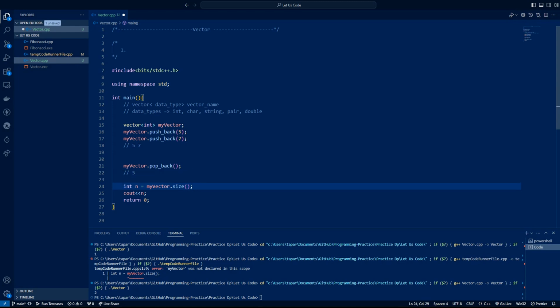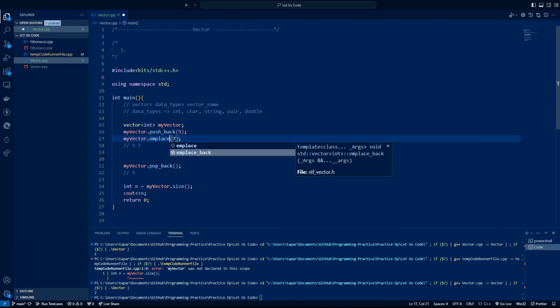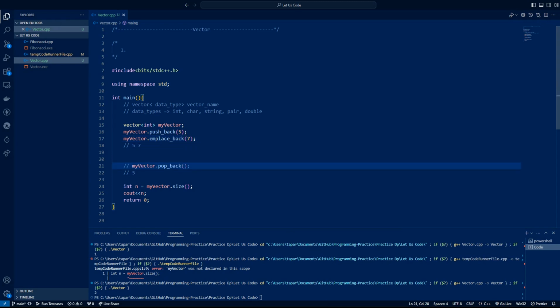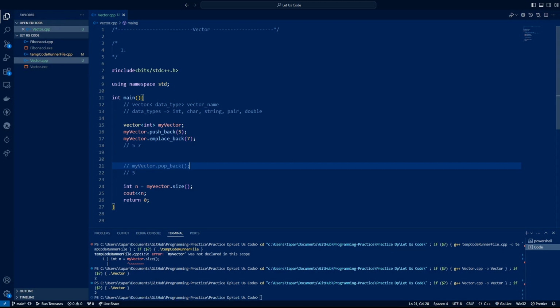Also, like push_back, we have an emplace_back option to insert. There is a slight difference between them, just a time difference. emplace_back is much faster than push_back. In some websites you can see that instead of push_back they use emplace_back. So here I used emplace_back. I'll remove this pop_back for a while. I'll run it again. We will see 2 as our output.